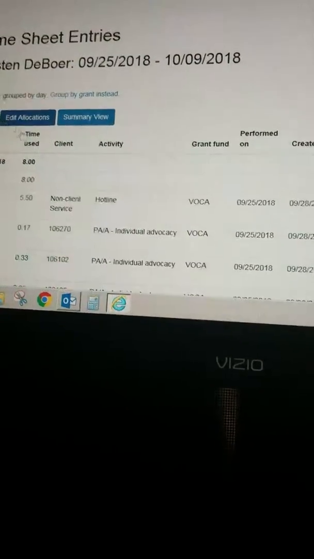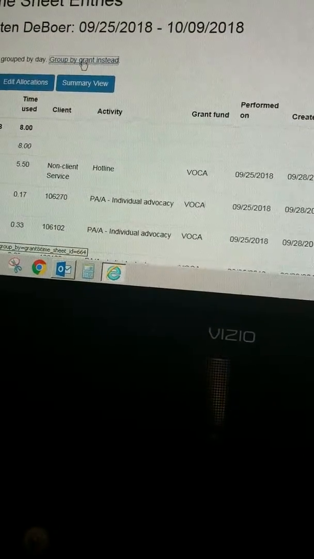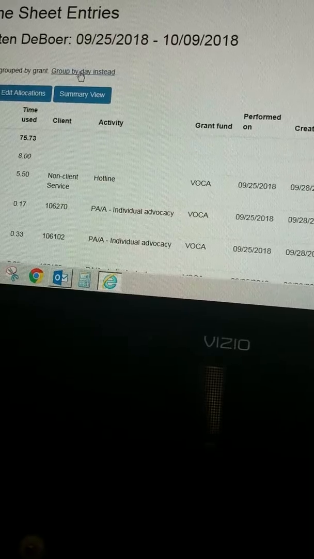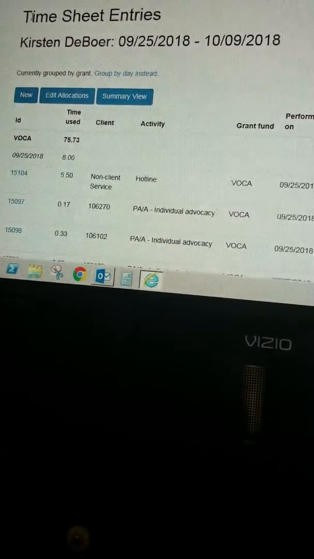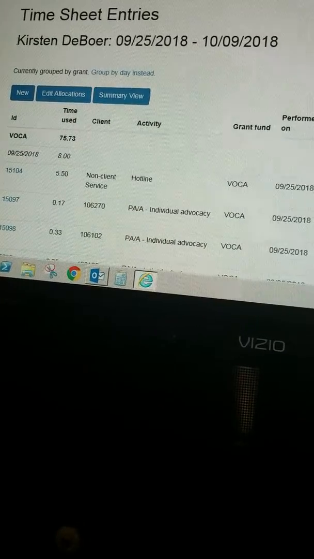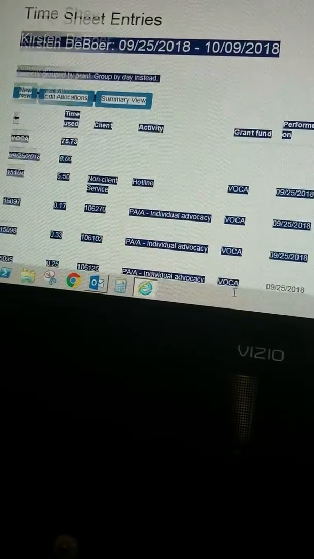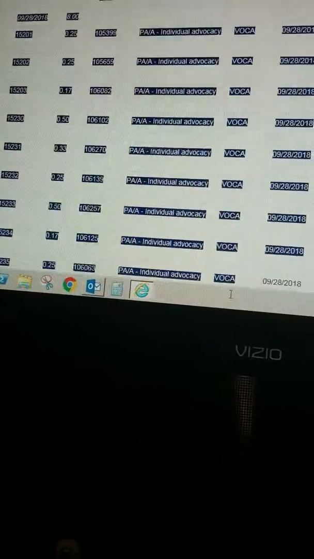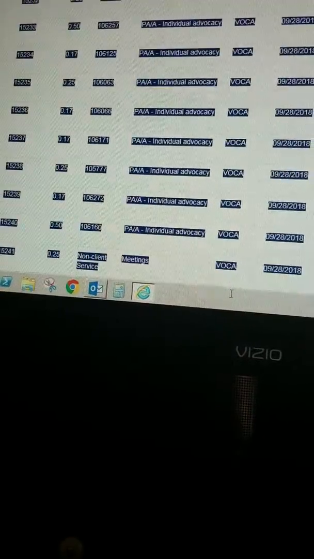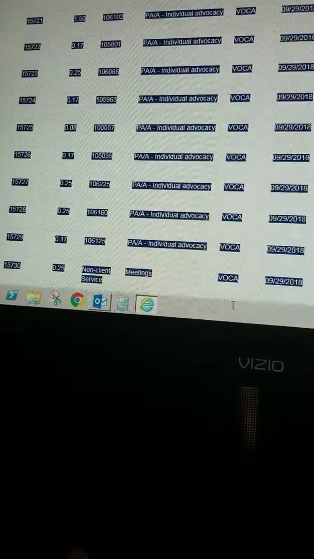And then once it shows up, you're going to go to group by grant. And then once you go to group by grant, you're going to highlight from your name, just like that. And you're going to scroll all the way down through the VOCA. Now for this particular staff member, they have 95% VOCA. So you're going to see that there is a ton of VOCA for this person and probably a little bit of unrestricted.